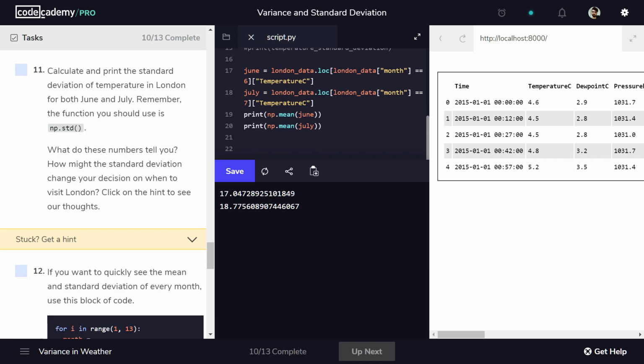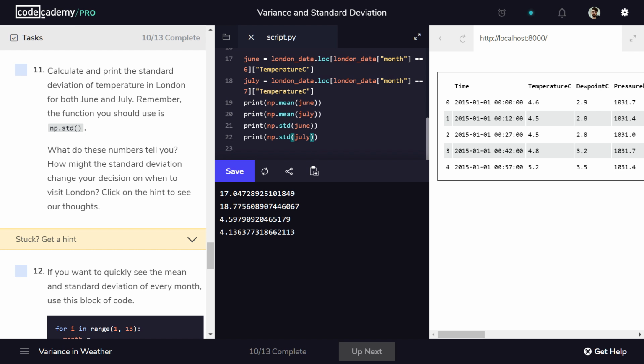Remember that averages aren't the whole story. June is likely to be cooler than July, but we don't know the range of possible temperatures until we look at the standard deviation. We can print these values in the same manner as the averages. So that'll be print np.std of June, and print np.std of July. We can tell that, based on the 2015 data, June is likely to be colder and more varied, but just by a little bit.